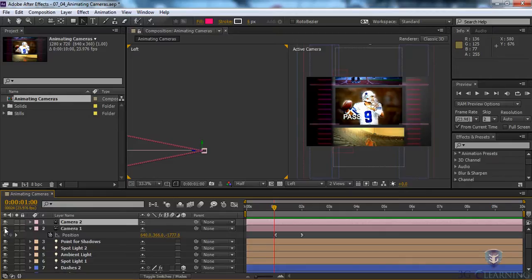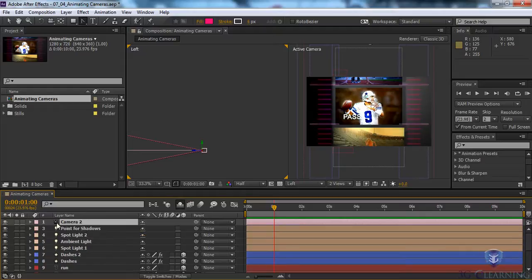Now I just don't want to confuse things. What I'm going to do is turn off the visibility of camera 1, and I'll go ahead and hide camera 1. So I'll enable shy for that layer. If you don't see your switches, make sure to toggle your toggles and switches until you can see the little shy button, and then we'll just hide camera 1. Okay, so now we're just set on camera 2.